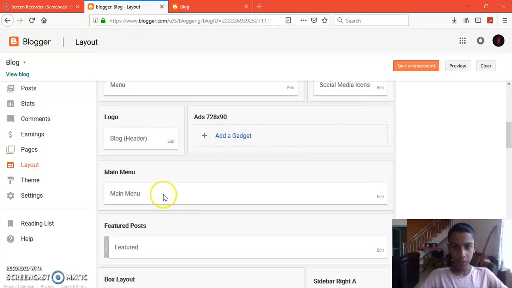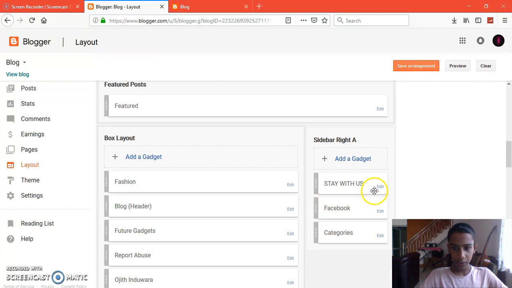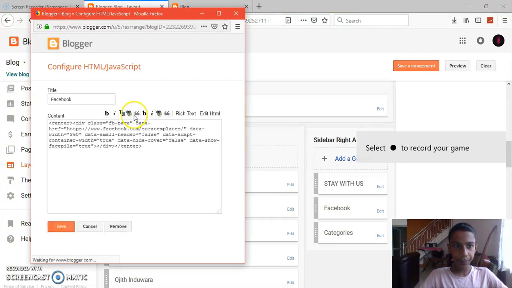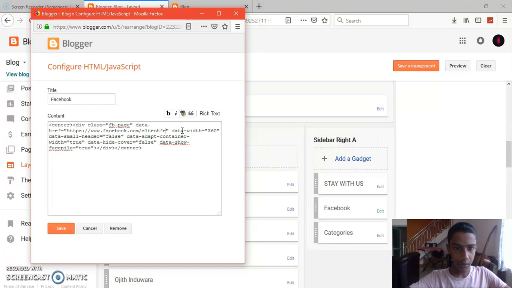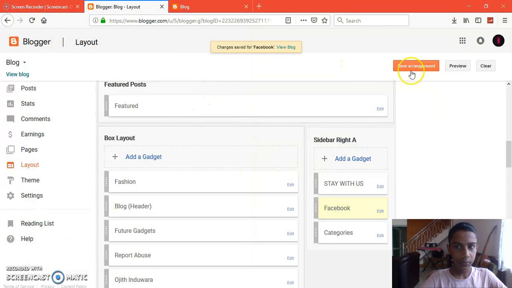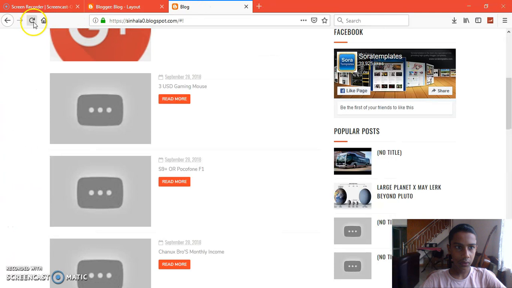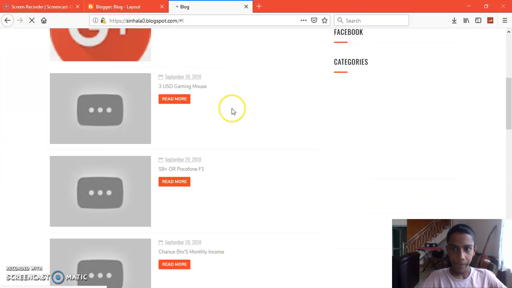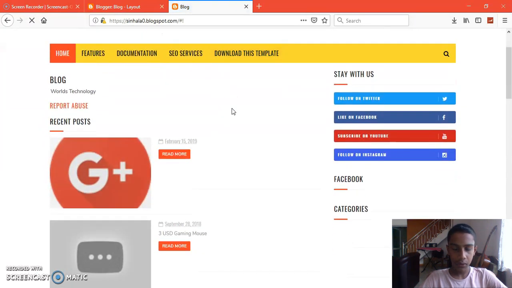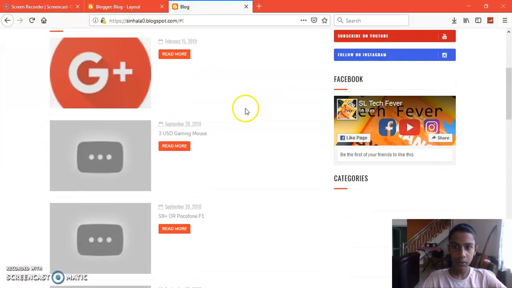Like this you can remove and add gadgets here, and you can hit Facebook and add your website, add your page here like this. Now you can see my page.